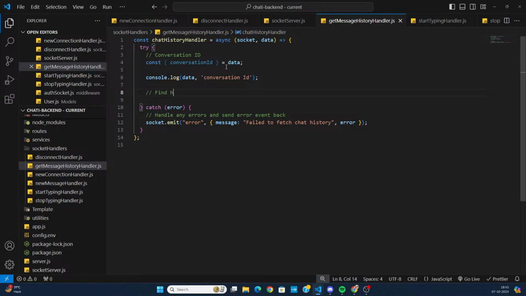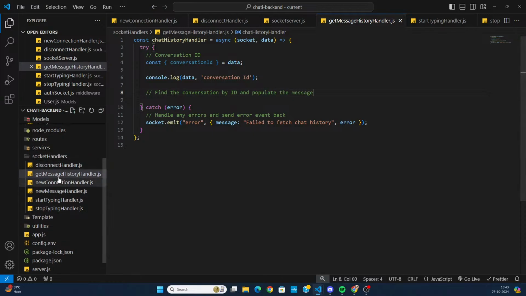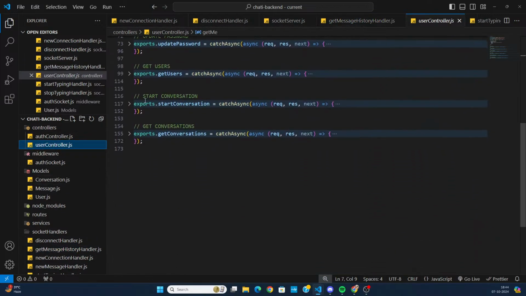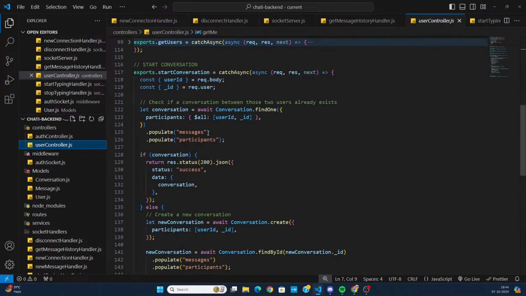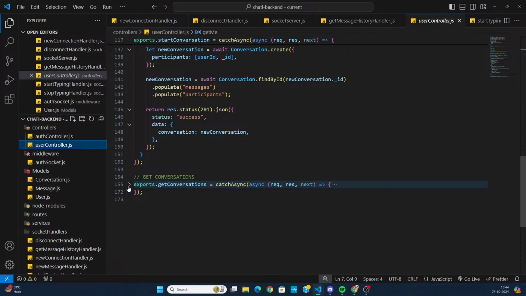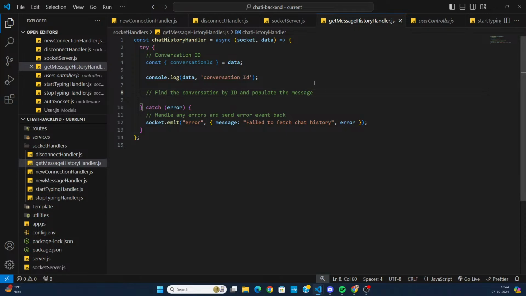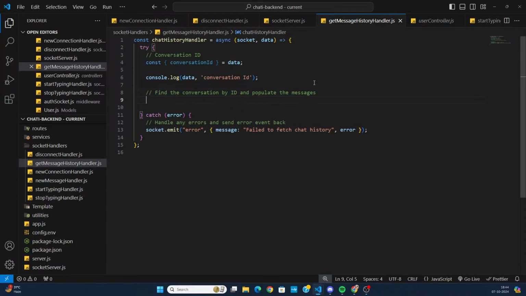After that, we are going to find the conversation. Since we have the conversation ID, obviously we can fetch the conversation document. So let me write: find the conversation by ID and populate the messages. Please remember that inside the user controller, when we were creating start a conversation and get conversation, we were populating the conversation. Here you can see the message and participant. A similar thing is going to happen inside our get message history handler. When we are giving the client side the messages, we are going to populate them and then send them.